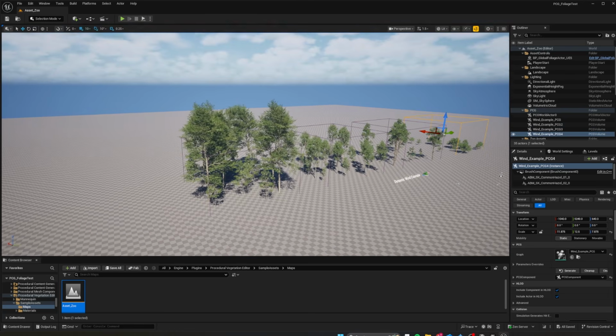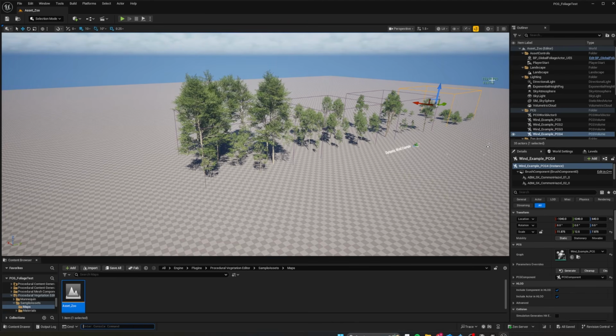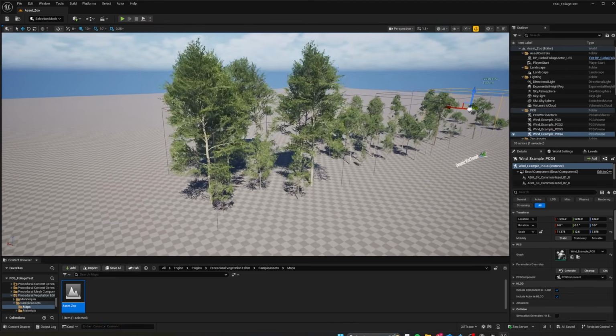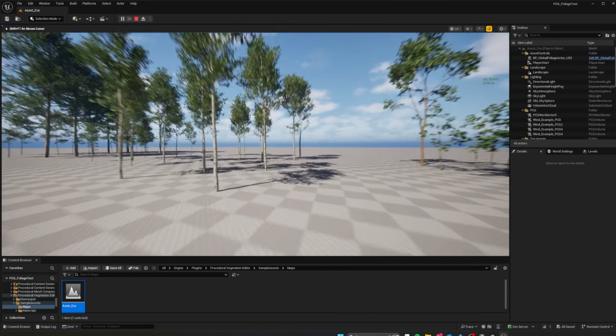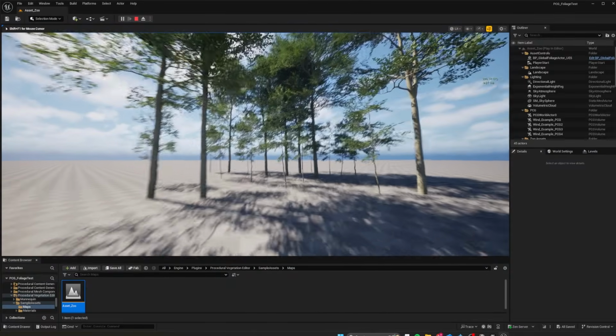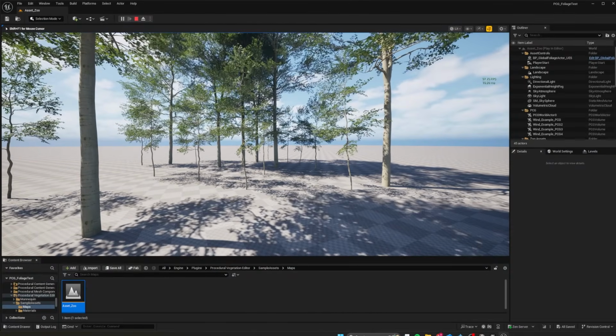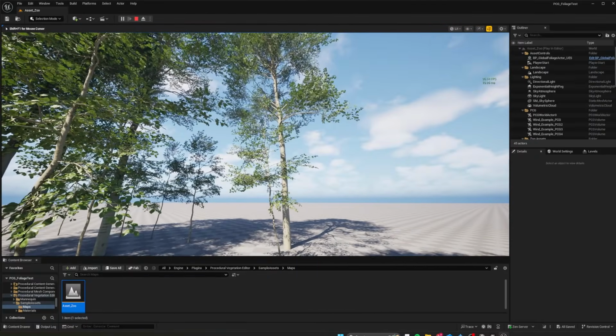Now, to do a quick little performance test, let's head over to our console commands and hit stat FPS. You can see right off the bat I'm getting 120 frames per second. And if I hit play, you can see that we're hovering around 100 frames per second, which is not bad at all. Now I will note that I have a 4080 GPU, but still the performance that I get from these trees is a significantly better experience than I've had with other foliage assets.